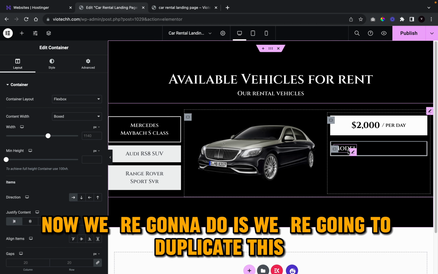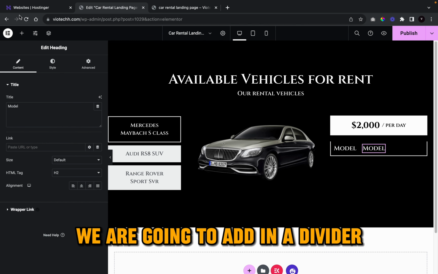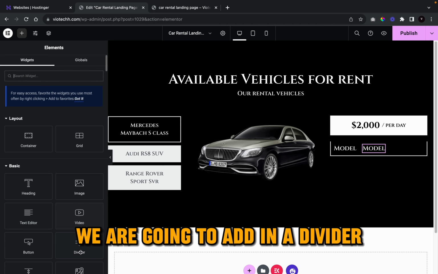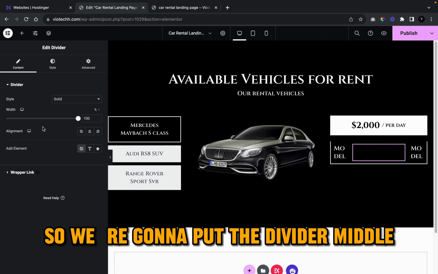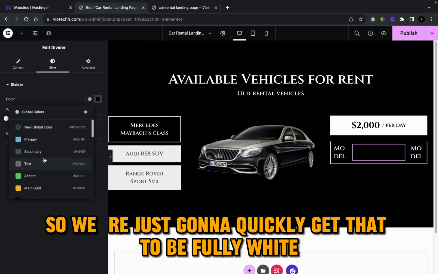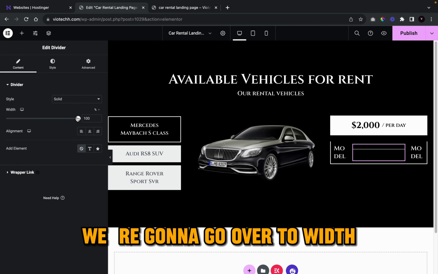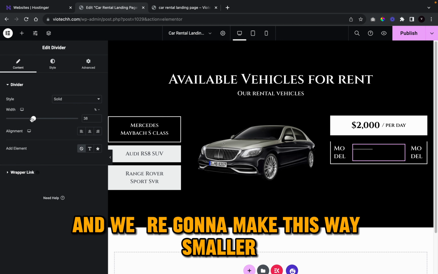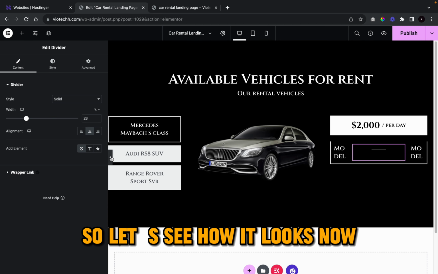And now what we're going to do is duplicate this. So now that we have this duplicated, we are going to add in a divider. And we're going to put this here in the middle. Right now we can't see it, so we're just going to quickly get that to be fully white so we can see it. And then for the content, we're going to go over to width, and we're going to make this way smaller, 28, and we're going to put this in the middle. So let's see how it looks now.